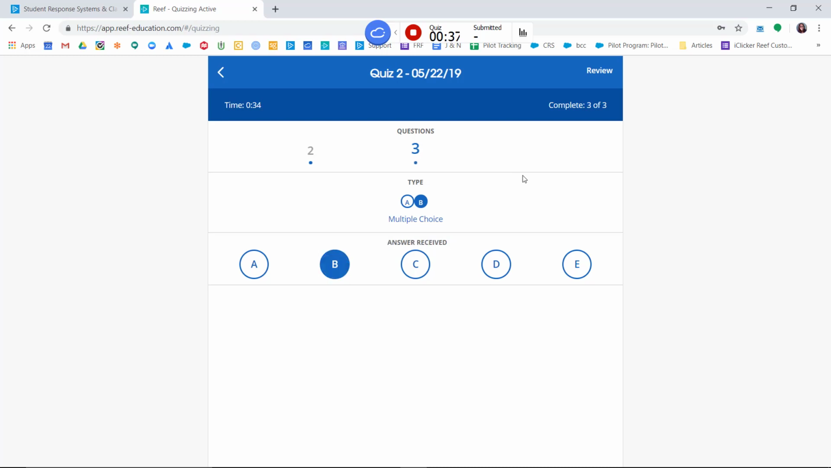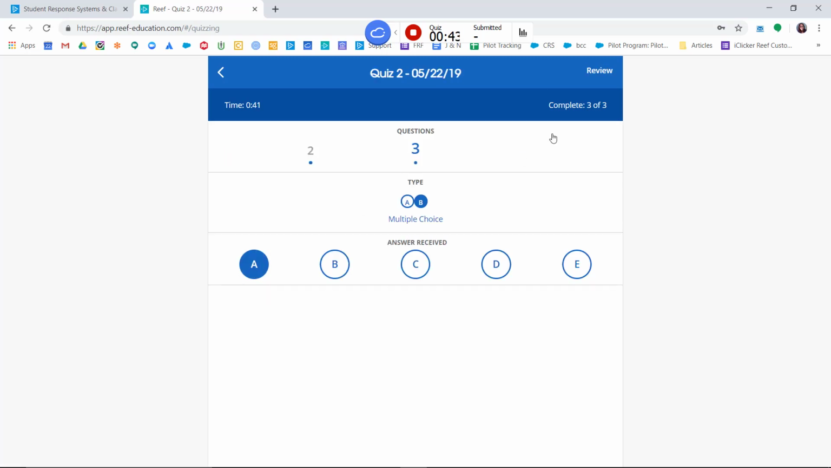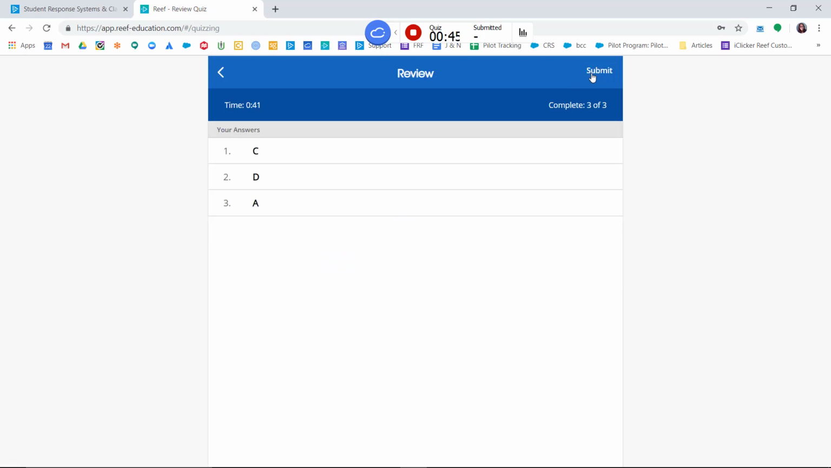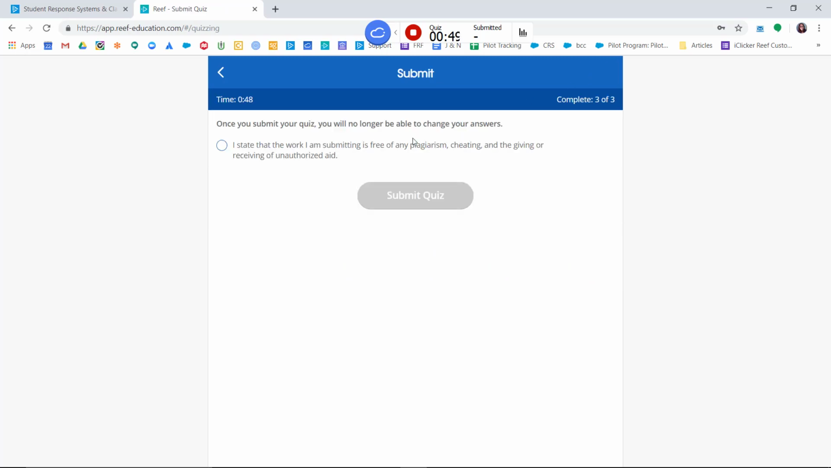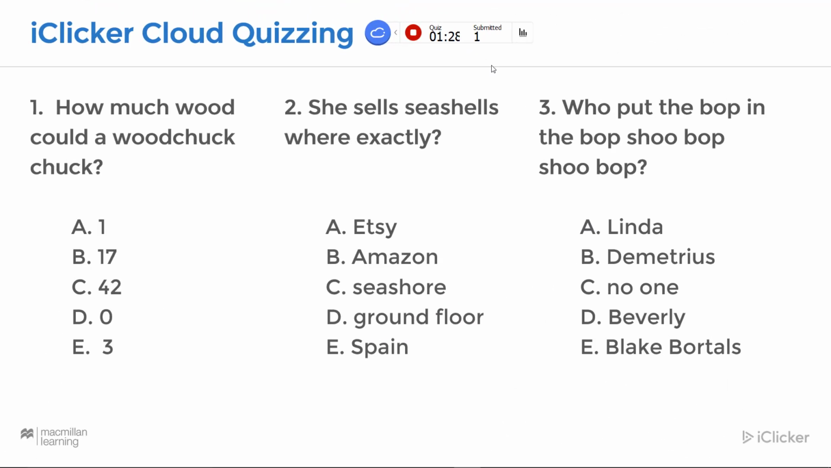When students are happy with their answers, they click Review. They can go back and change an answer. And when they're satisfied, they click Submit. They state that they have not participated in any academic dishonesty, and then they click Submit Quiz. You can monitor how many quizzes have been submitted here, and you just click the Stop button when you're happy with how many students have responded.